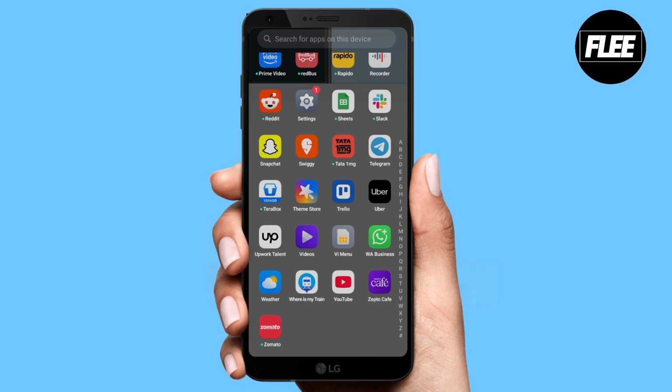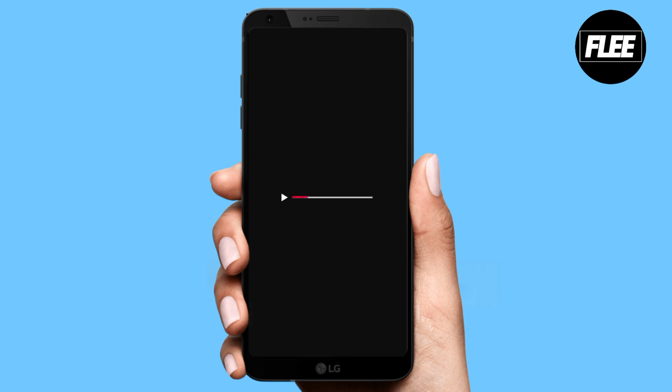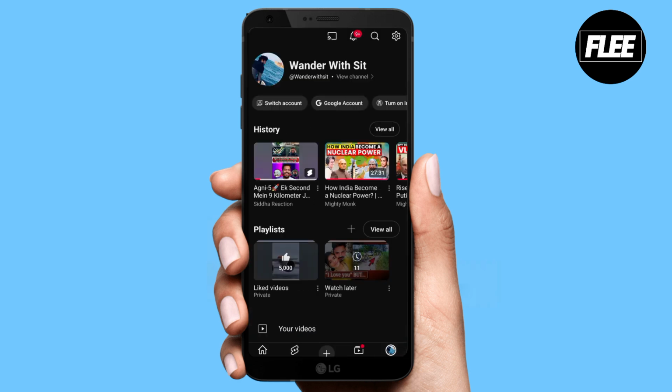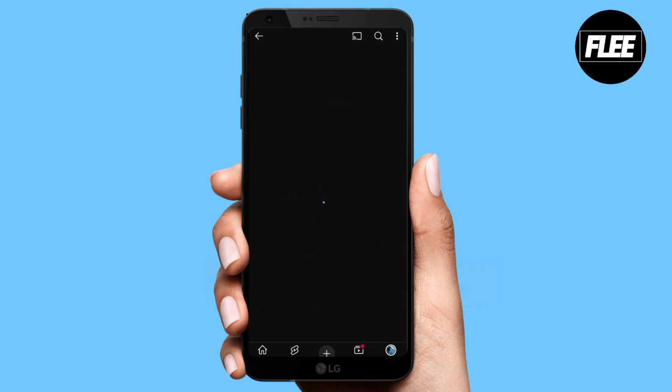Instead, you can simply click on the YouTube application just like that here, and then click on the bottom right of your screen, where there is the You section. You simply have to click this section here and then scroll down. Then you're going to see Get YouTube Premium.